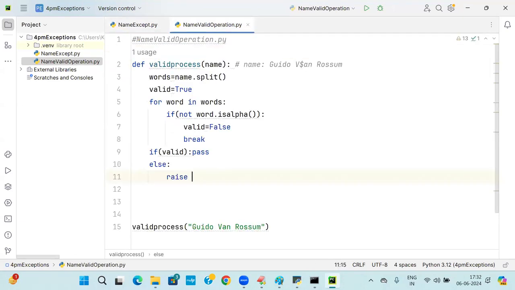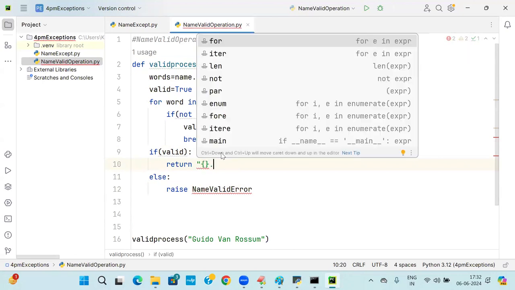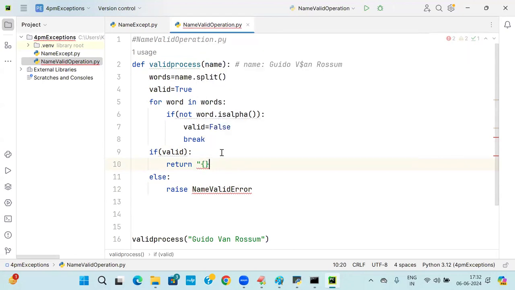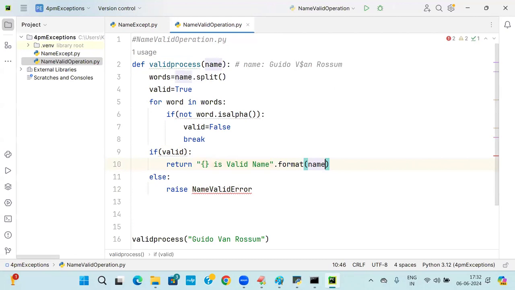Simple. I say like that. If it is true, simply say what? Return. What you will say? I will write it. See this beautiful logic I am using: return is_valid_name.format of what? Name.